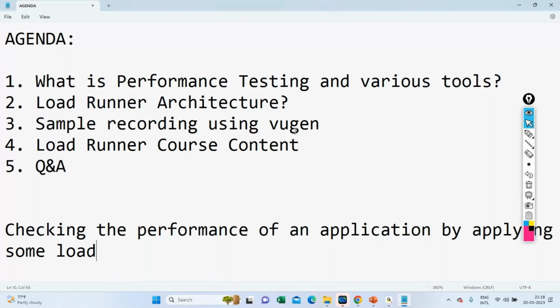Now we will move on to the next topic, that is LoadRunner architecture. Why LoadRunner architecture? Because this course is entirely about LoadRunner. There are other tools also. As I said, the most widely used tools are LoadRunner and JMeter. So we will understand what the LoadRunner architecture is, how it works, and then we will come to other concepts.